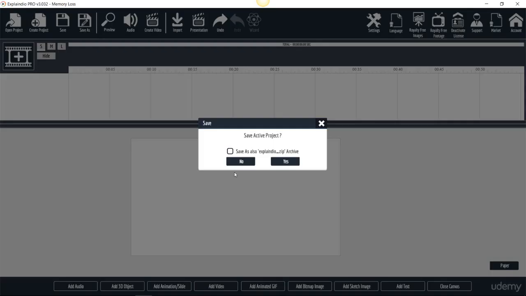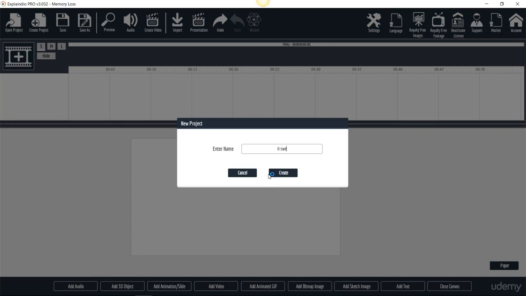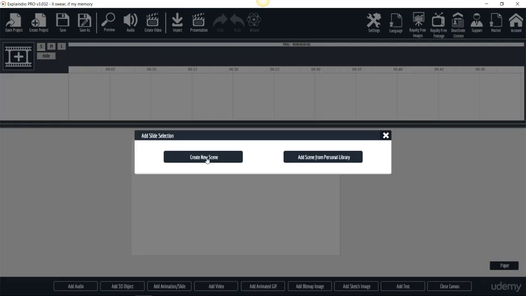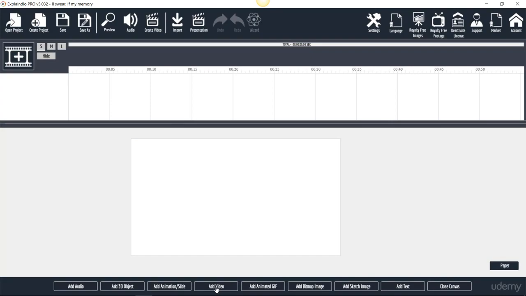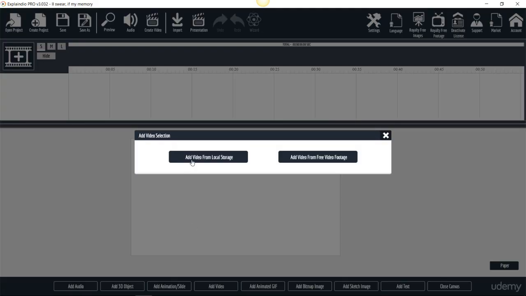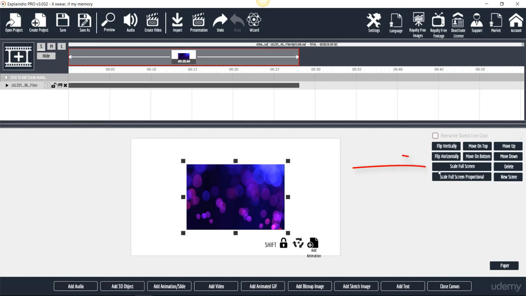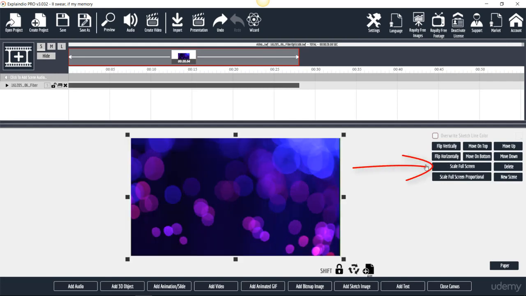Create project. Create a new scene. So what we did before was adding a video, don't sketch, add. Scale full screen.